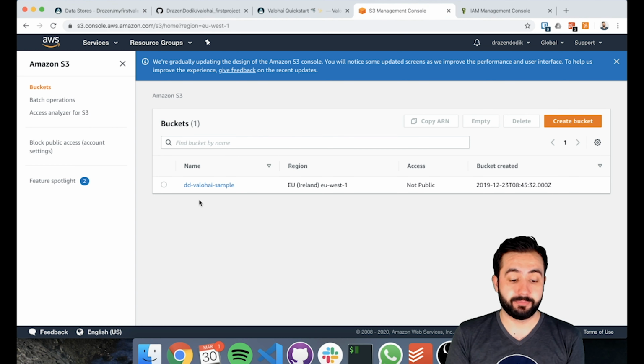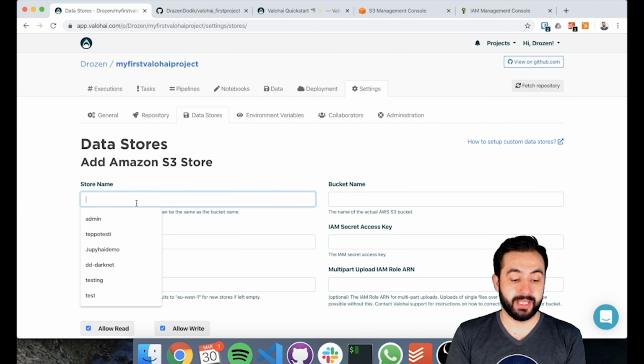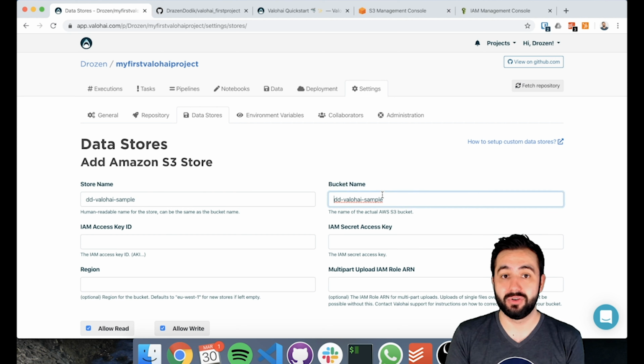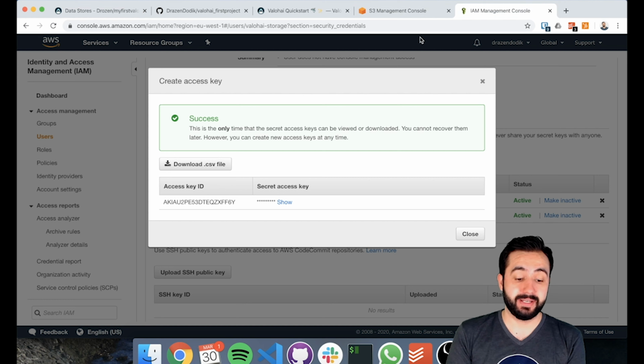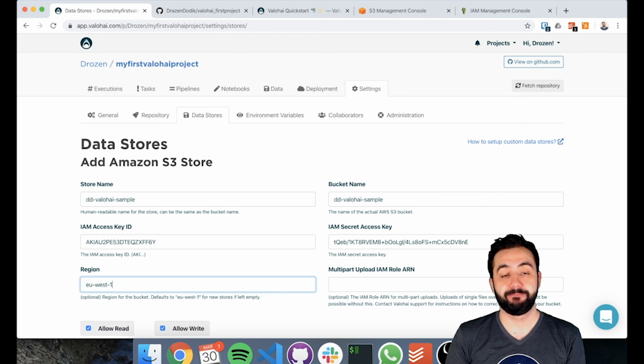Now, I've already set up a data store on AWS, an S3 bucket called dd-valohai-sample. So I can go and create a new S3 store here. I'll give the store name. That's basically what we're going to call it on the Valohai end. And the bucket name is what's being called on the AWS end. It can be the same name. Then I've added a user that has access to upload files here. So I'm just going to give the access key and the secret access key here. And then I'm going to say that this is an EU West one.